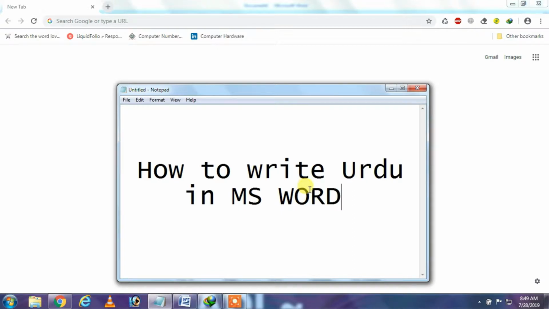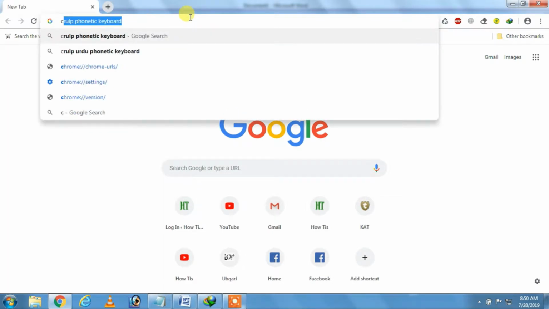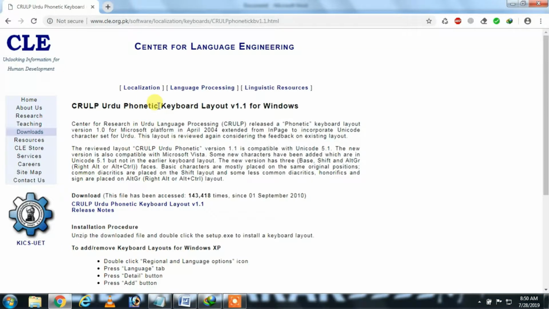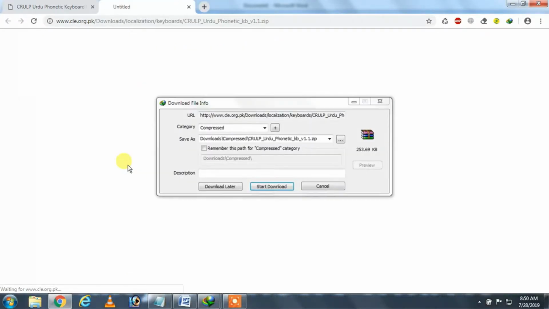How to write Urdu in MS Word? Go to the Google search engine and search Curlp phonetic keyboard. Select the first option, which is the Center for Language Engineering. Select the Curlp Urdu phonetic keyboard layout from here.